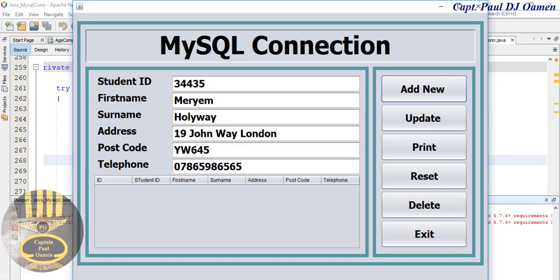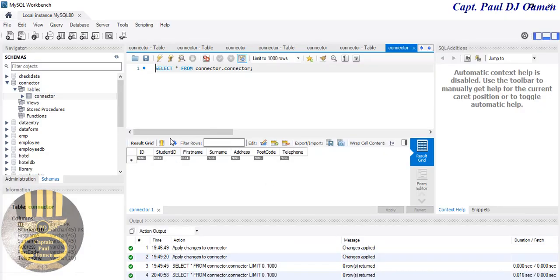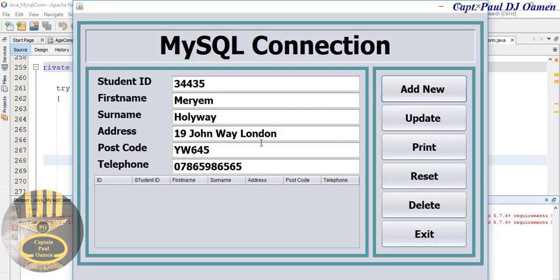That's my second record, it said. So let's go to my database and refresh. Okay, that's correct, it's working, and it says second record. That's fine. Okay, I'm going to minimize that.